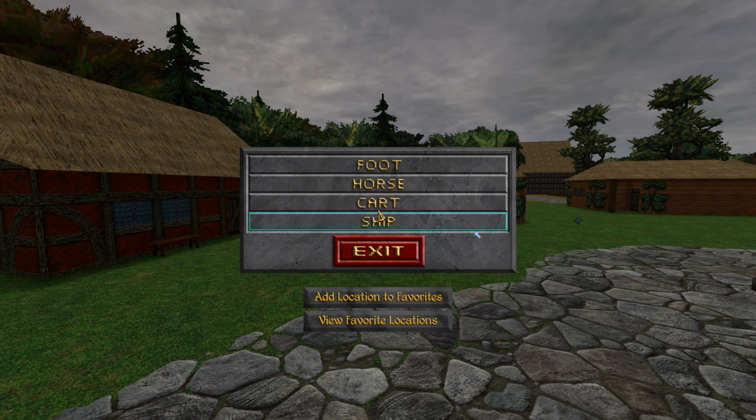And you'll notice 2 other buttons at the bottom here. Add location to favorites and view favorite locations. This is so that you don't need to type locations in the find function in the travel map. Saves you a lot of time. Even though I do have a non-screen keyboard there too, this just saves some time.